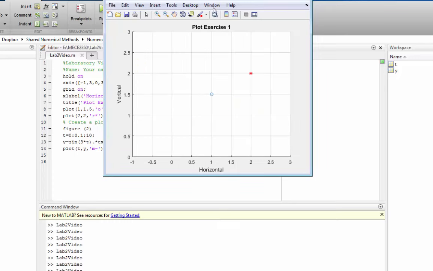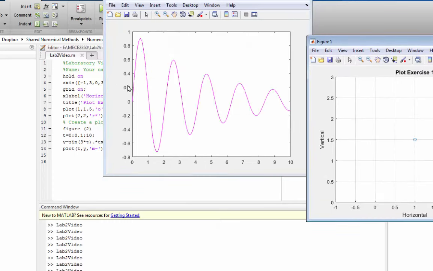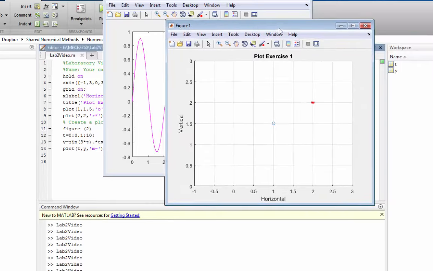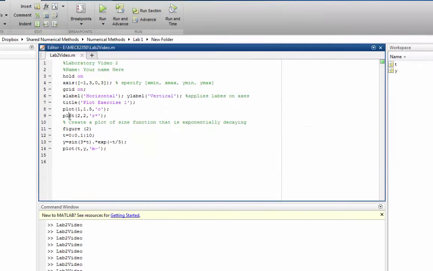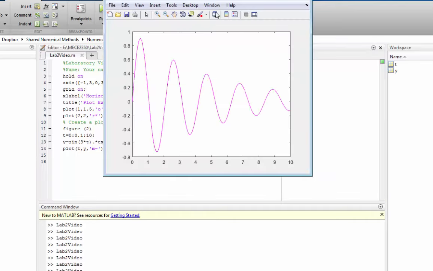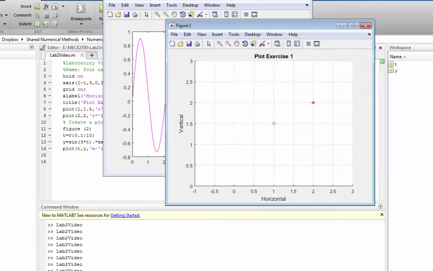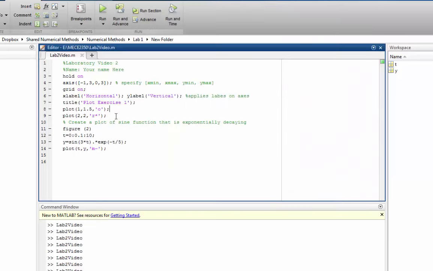And what I want to do is I want to edit my figure 2. Add once again a title and then a vertical and horizontal label. Along with that, in figure 1, I want to create a legend. So let's start by doing that, and then I'm going to let you guys edit figure 2 by adding horizontal and vertical and a title of plot exercise 2. So let me show you how to create a legend.